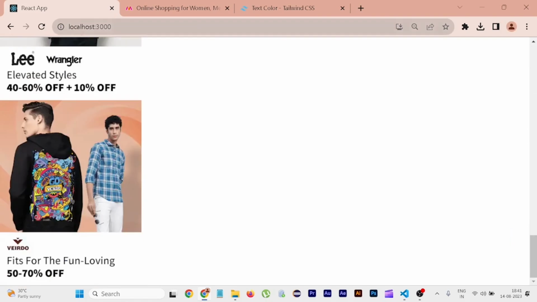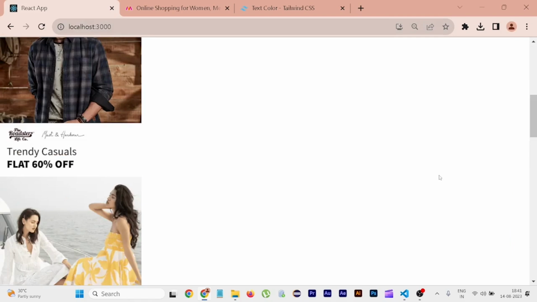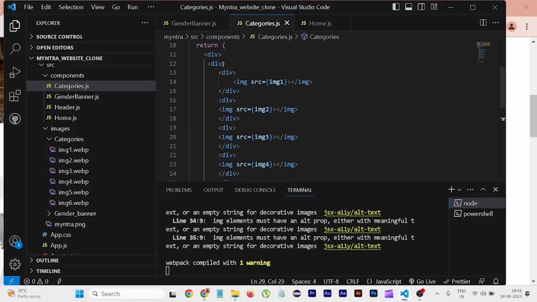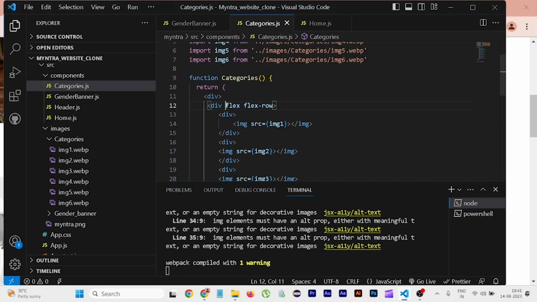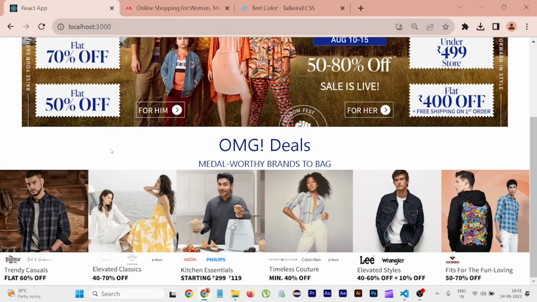Now you see these images are stacked vertically, but we want them to be horizontal. For that, go to the outer div and give it display flex and then flex row. Don't forget to use className for this, otherwise React won't understand that this is the styling class. Now you see below it, 1, 2, 3, 4, 5, 6, 7.